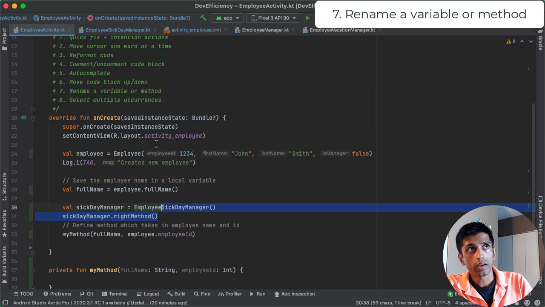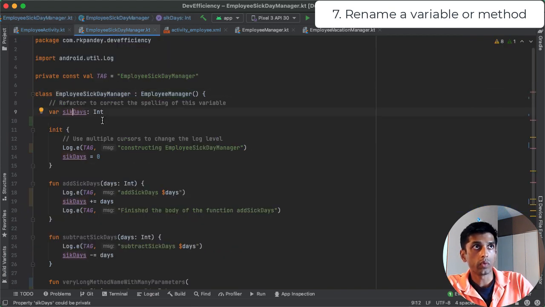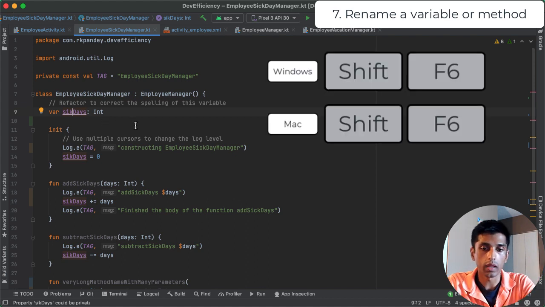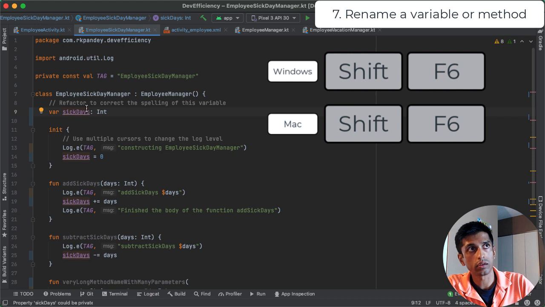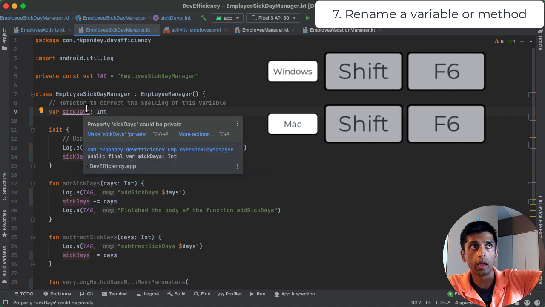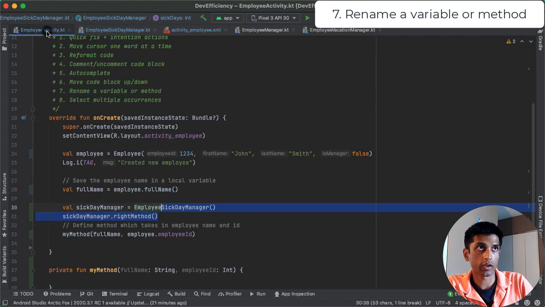The seventh shortcut is around renaming a variable or a method. So if we go into the Employee Sick Day Manager, we can see how the member variable sick days is misspelled. And so what we can do is say Shift F6, and now we can correct the spelling. And this will update all the references to this variable in this class and in any other class, which is what you want with refactoring.